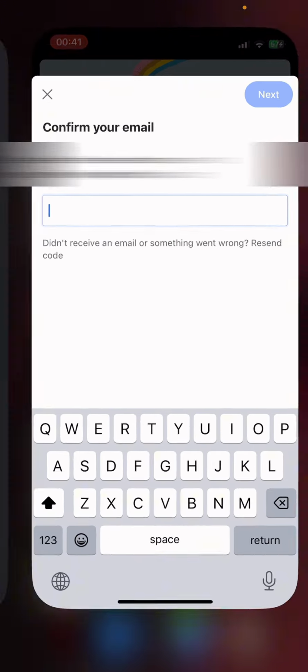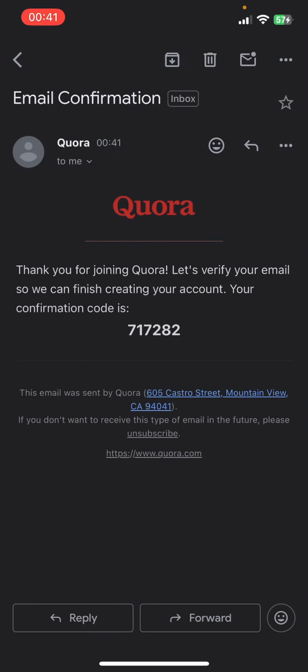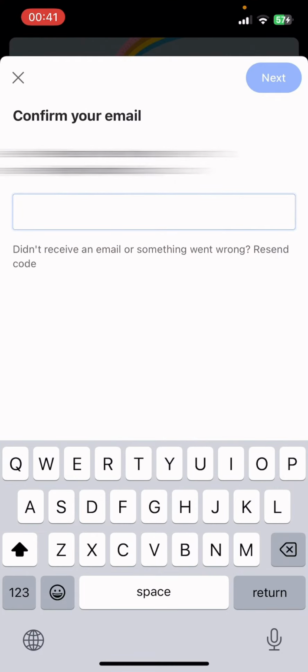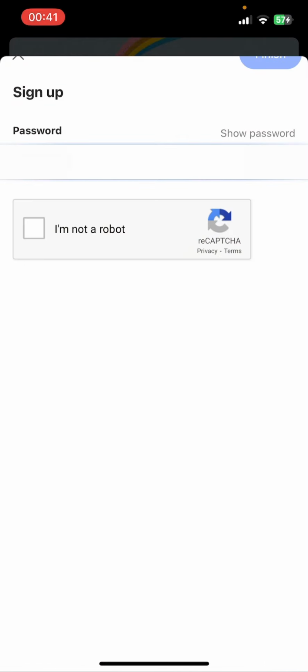Now they're going to send you a code on your email app. Go ahead and open the email app there. Then check the email from Quora, copy the code from there, go back to the Quora app, paste the code on the screen, then tap on next from the top right corner.